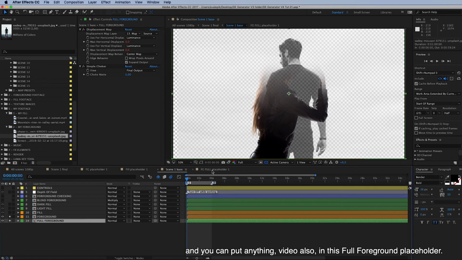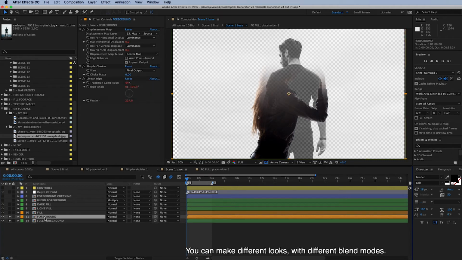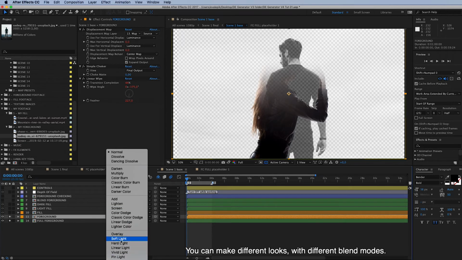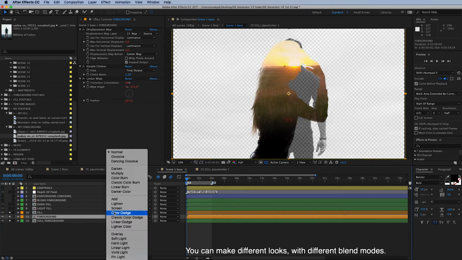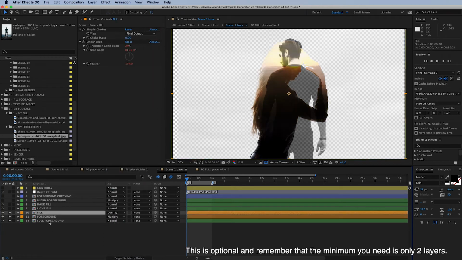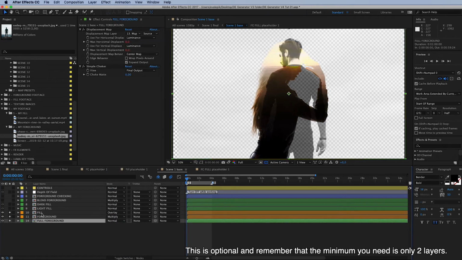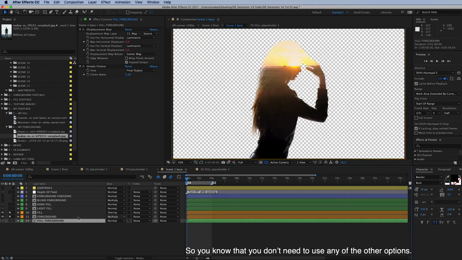Now when we go back, you can see a different effect, and you can put anything, a video also, in this full foreground placeholder, and you can get different kinds of looks when using blend modes. So, different kinds of looks, different combinations. So this is optional, and remember that the minimum you need is only 2 layers, one for fill, one for foreground. These layers are marked with orange color, so you know that you don't need to use any of the other options.